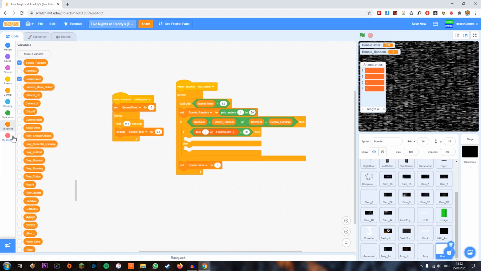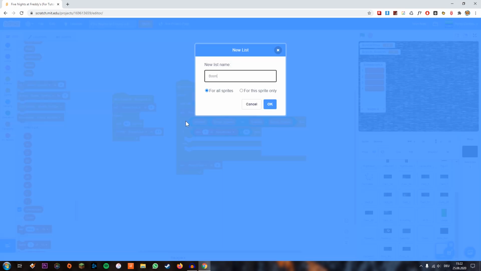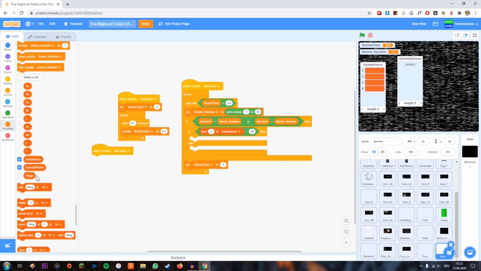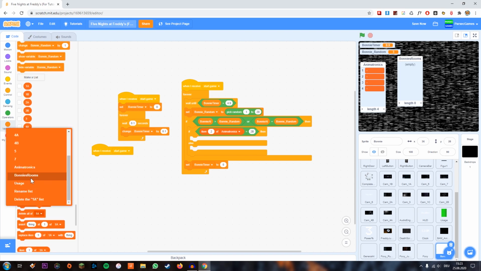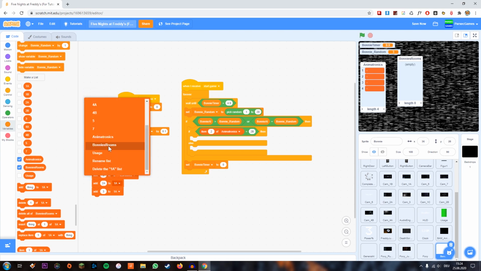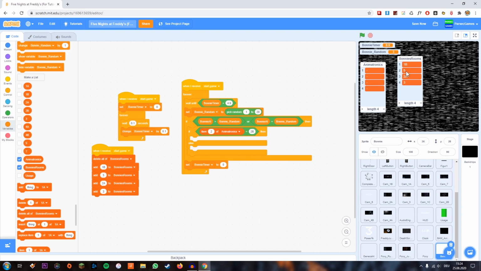So we're going to make a new list called Bonnie's rooms. And in this list, we're just going to add all the rooms that Bonnie can actually go to. And we're going to add these at the beginning of the game. So we're going to delete everything from Bonnie's rooms and then add 1B, 5, 2A, and 3. These are the rooms that Bonnie can just go to. And we need to add these to Bonnie's rooms, obviously, so be careful to add them to the right list. Like that. And now you might be wondering, where is 2B?